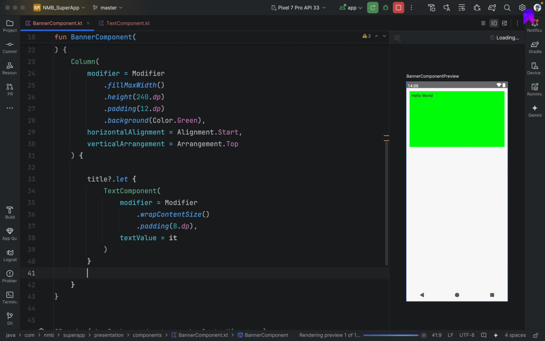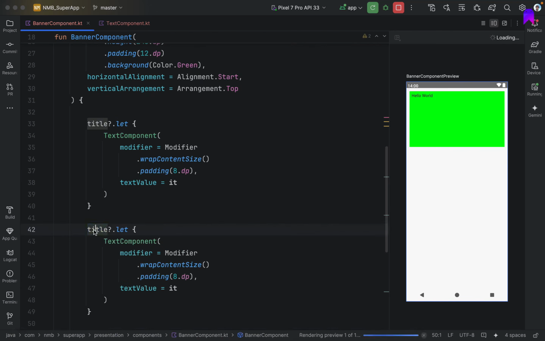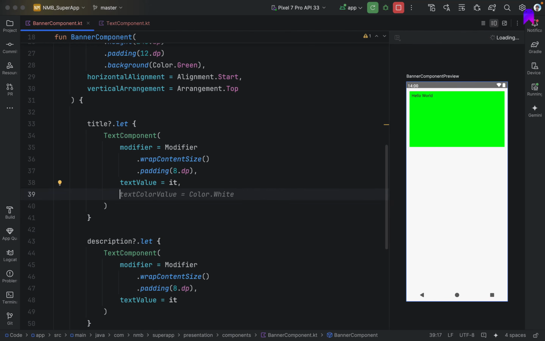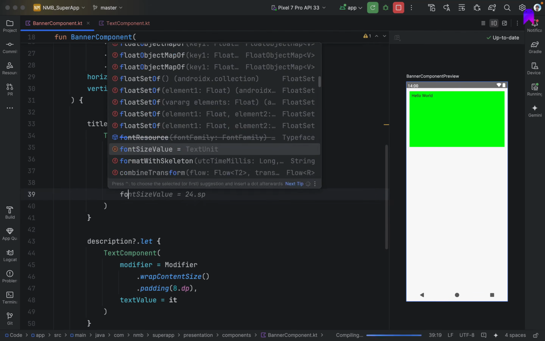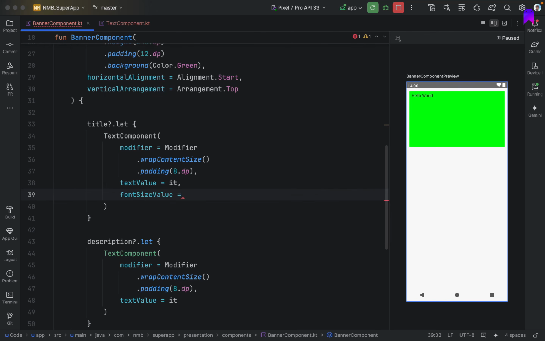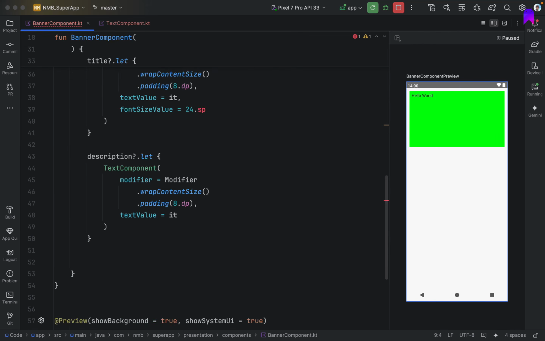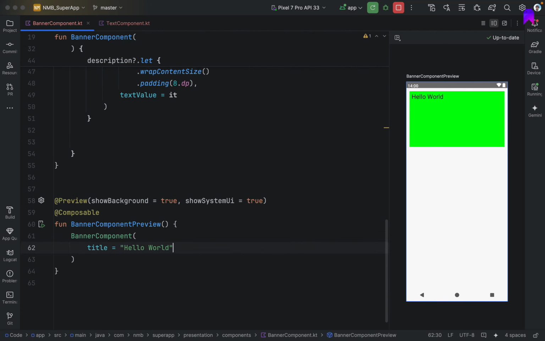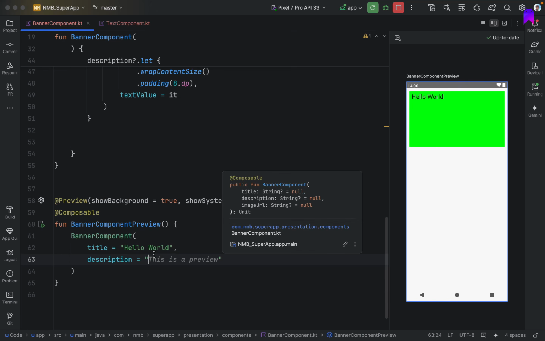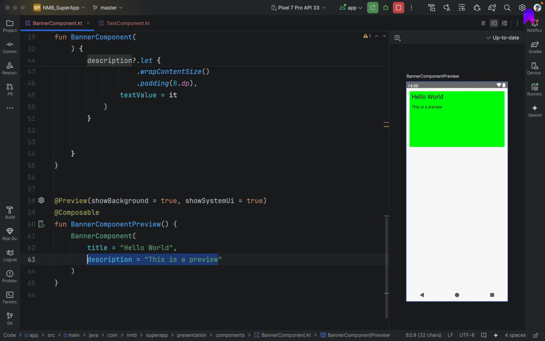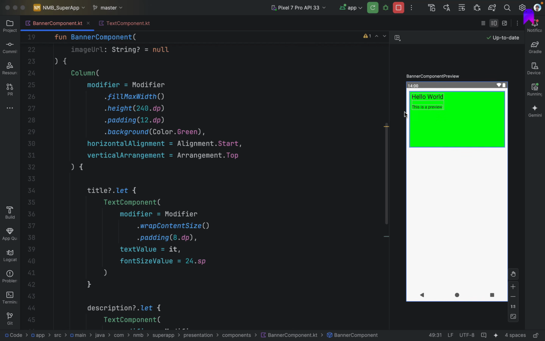Now we need to add same thing for description as well. So let's take this, add it here, and description. Okay, for size we can increase, I think, for title. So we can just take font size value and we can pass 24 sp, import the sp part here. For description we need to add in the preview as well. So let's add some word. This is a preview, and now we want to add one image in the background.